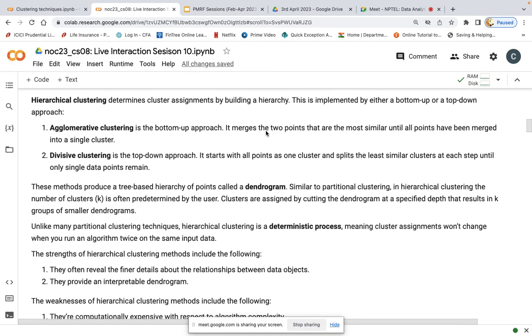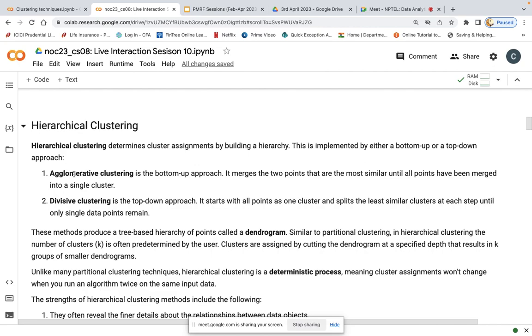What we have seen is called the bottom-up approach of agglomerative clustering. That means each point at the starting I consider as a cluster. Then from those single clusters, I try to make bigger clusters. Once I create all the clusters, the decision I have to take is at what point in that clustering I have to stop.